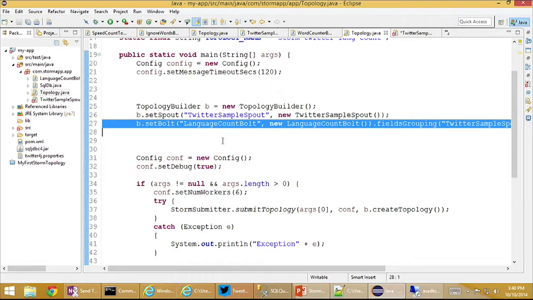So I keep a count. Very, very simple. You can replace it with anything. You can say in mobile, how many people are talking about iPhone versus Samsung. That is possible.